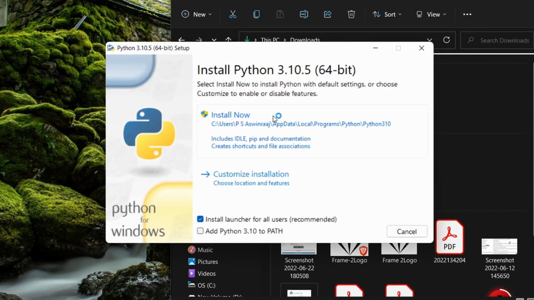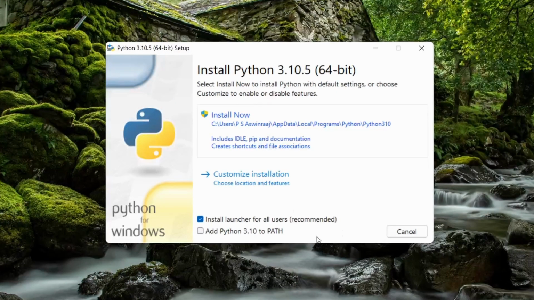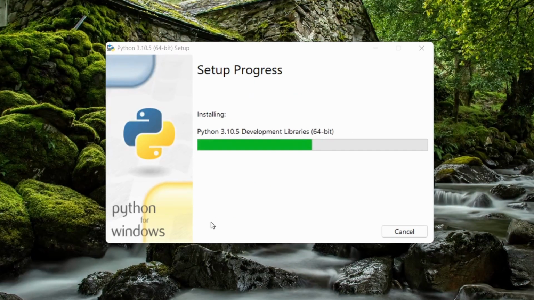After downloading the file, now we need to click that file, and now there will be two options like install now and custom installation. Well, I'll recommend install now because custom installation is tedious work. I'll click on install now. After that, give some time for the system to install Python.